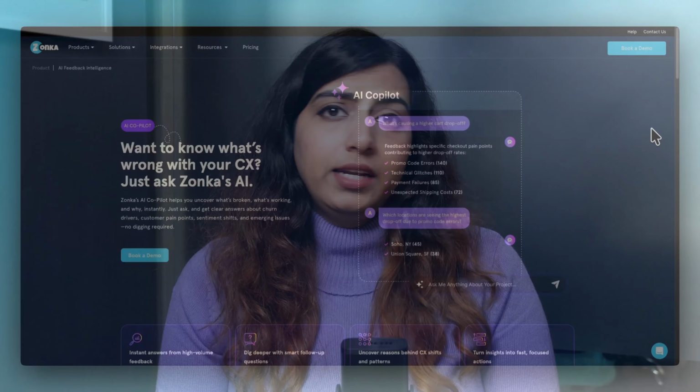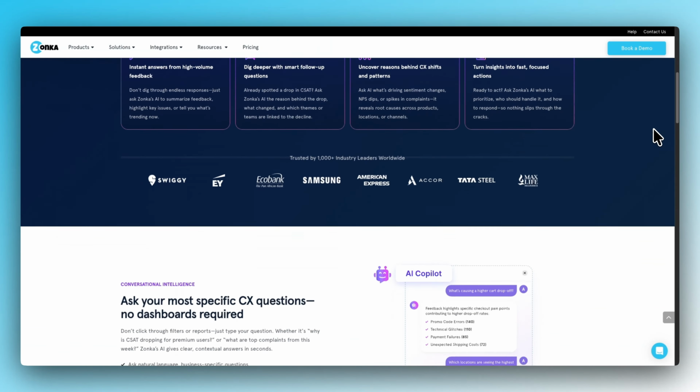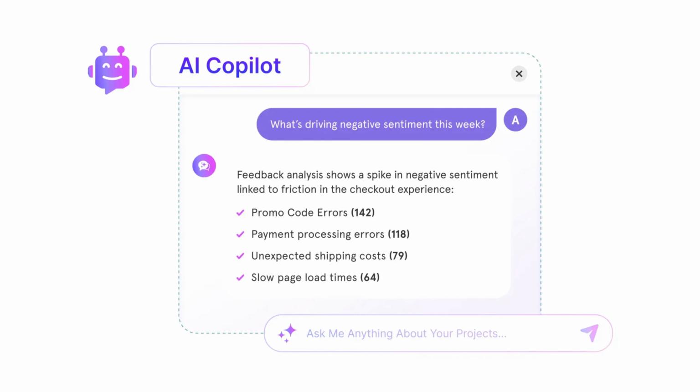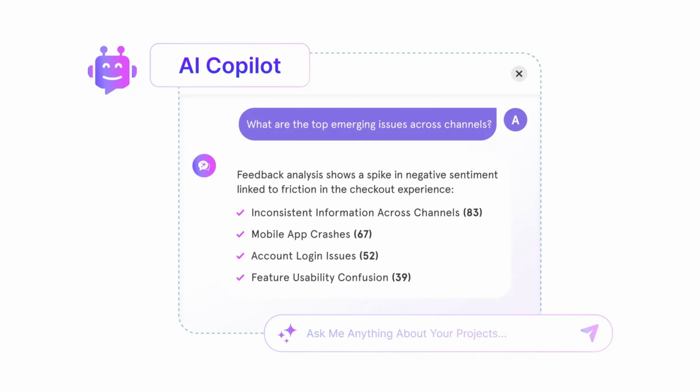Then comes the Ask AI layer. Instead of digging through dashboards, teams can ask natural language questions like, what's driving negative sentiment this week? Or, why did NPS drop for this segment? Or something like, what are the top emerging issues across channels?